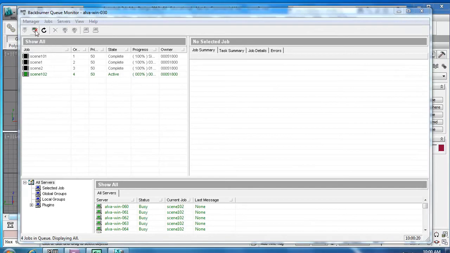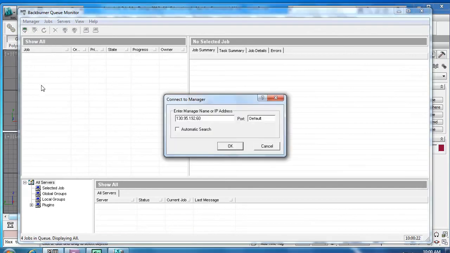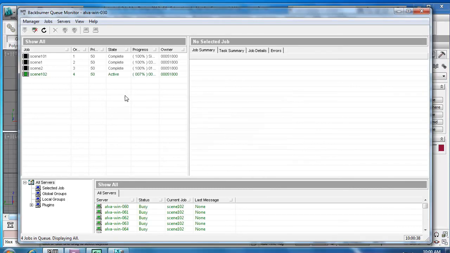Now once again, we have to connect it to a server, and you have to put in the IP address that I showed you before so that it can pick up on it, which is 130.95.192.60. Once again, once you've done this once, it should save it into your profile, so you won't have to do it every time. And hit OK. You can see that all the jobs come up, and you can see all the servers.